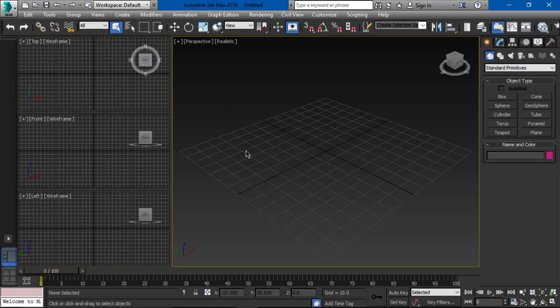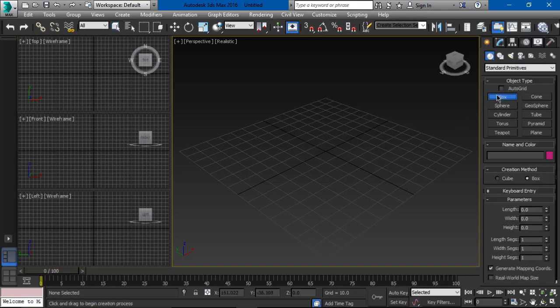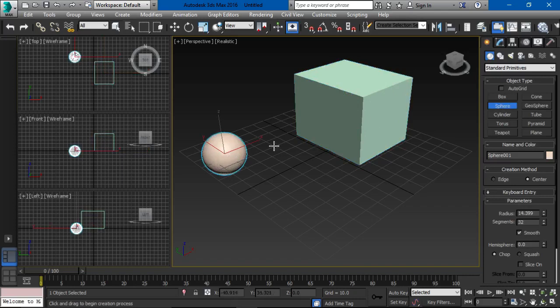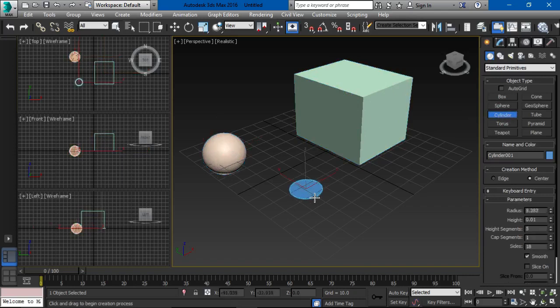Alright. Now we're going to take a look at a few other options that we can use to change how objects look in the viewport. So I'm going to create a few primitives by selecting the box tool, then simply clicking and dragging out, and then dragging up to create the height. And I'm going to create a sphere and a cylinder here.